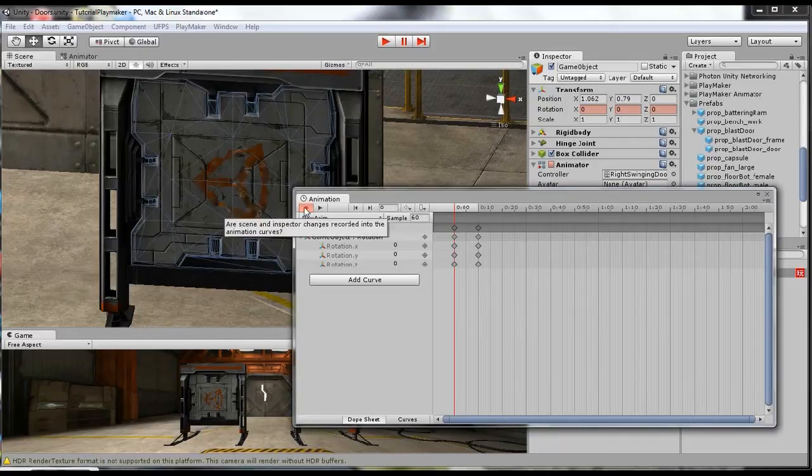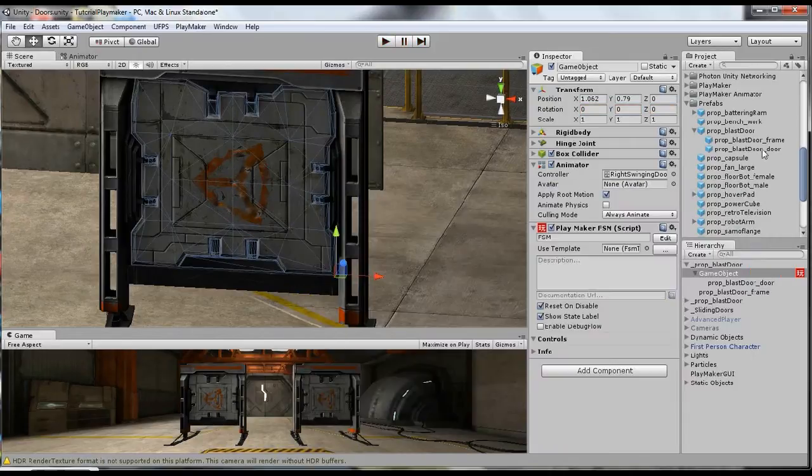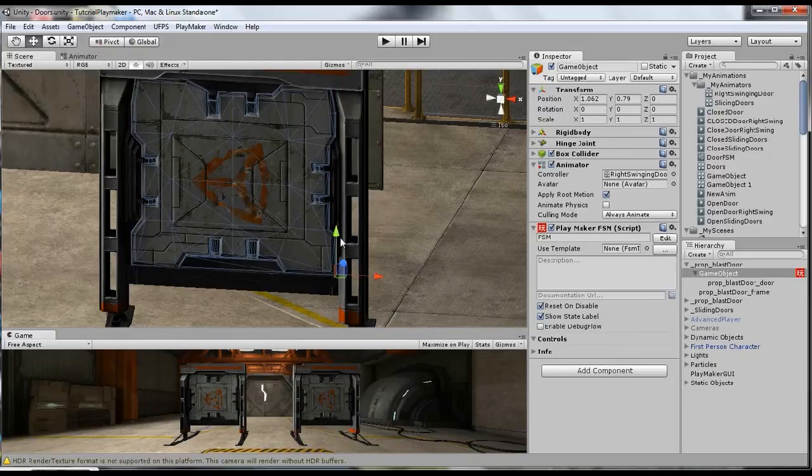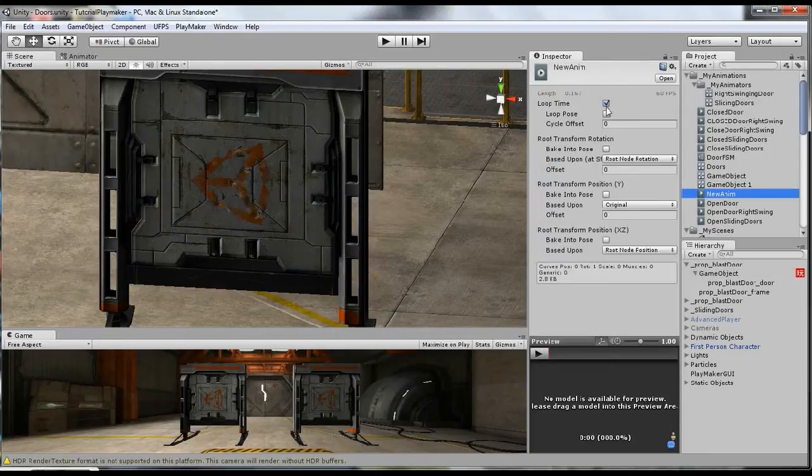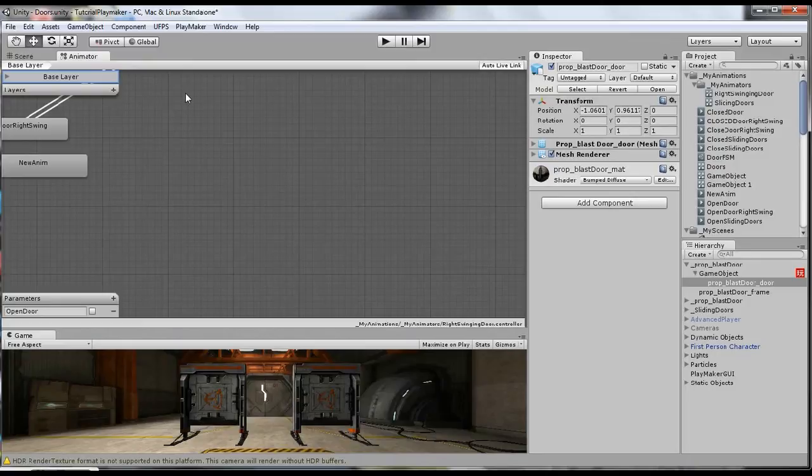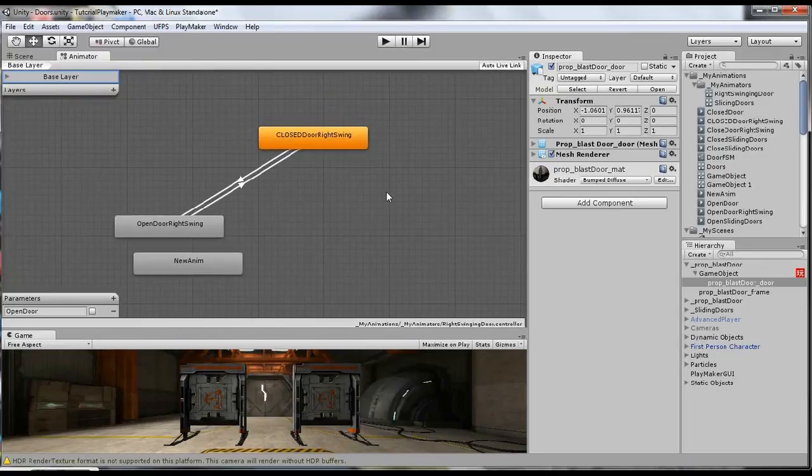From the animations, one thing on opening door, you want to make sure that it's not looped, because if it's looped, it's just going to keep going through it, and it's pretty silly looking. So you turn that off. So the ones we're using on this that I created for this one is I created this closed door animation.